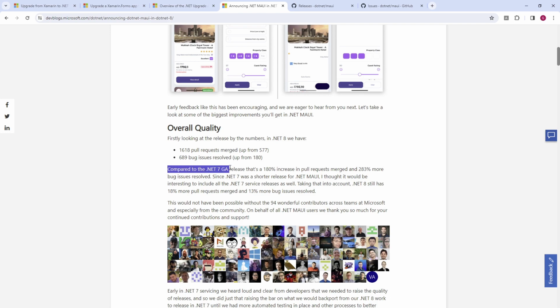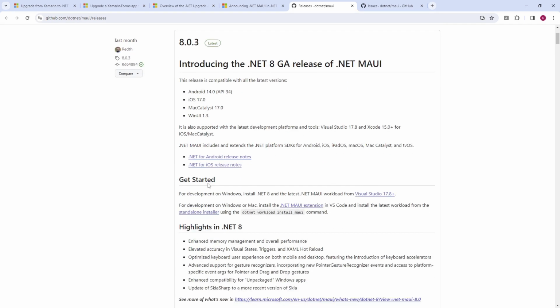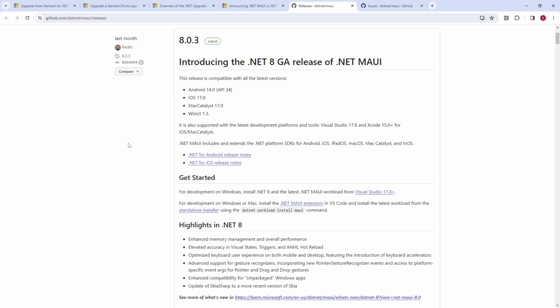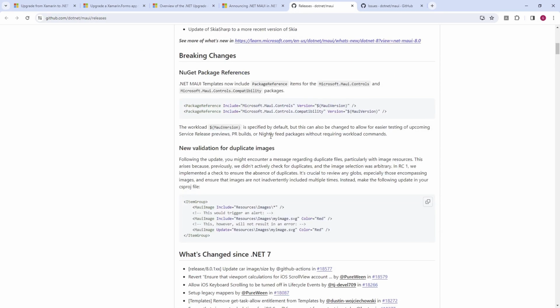But as you might know, I was not quite happy with the previous versions of .NET Maui because it had so many bugs that it was impossible to work with it. That's the reason why I have my app written in Xamarin. So the latest version of Maui is 8.0.3. It supports iOS 17 and Android 14. That's the most important, and it has certain highlights here. You can of course run through them.